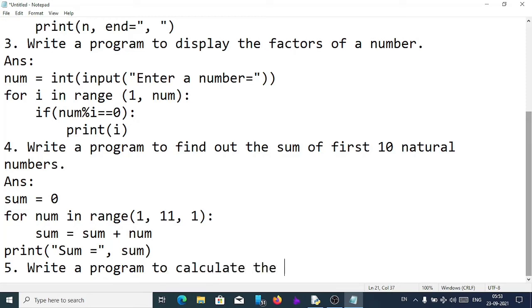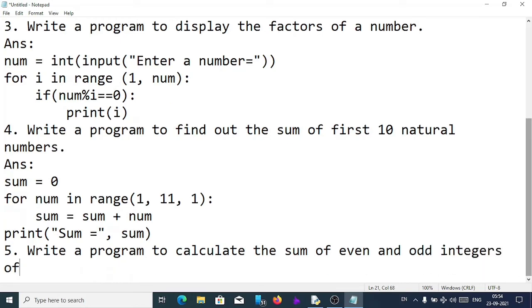the sum of even and odd integers of first n natural numbers.